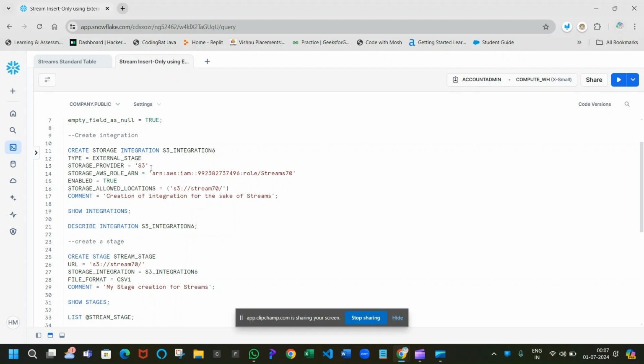The storage provider, the source, is S3, so we mention that here. And the storage AWS role is something that we get from the IAM. So let's get into the IAM and S3 before getting into this integration.